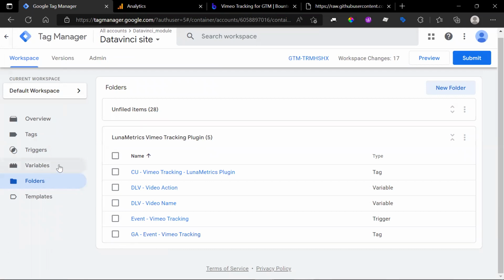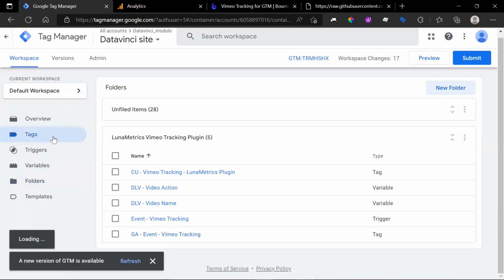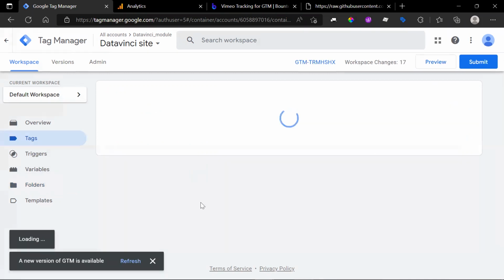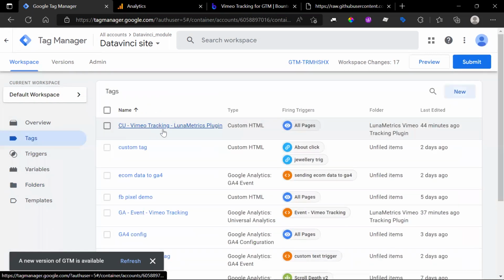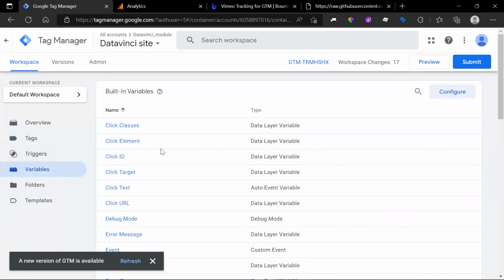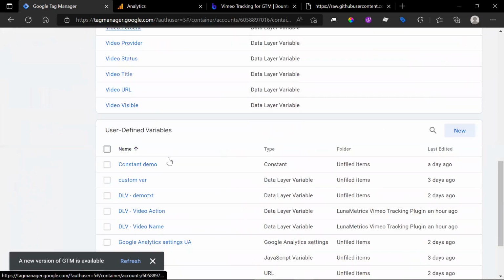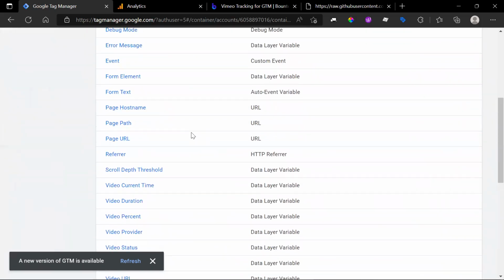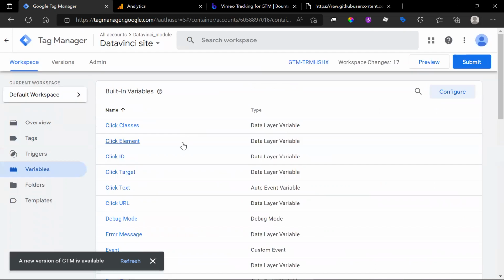If you see the tags, these tags will be automatically updated there. You can see this is there, and the variables will also be updated. You'll see certain variables that you might not have created or configured, but they are being pushed by the container that you imported here right now. So that's it, and you'll just preview this.